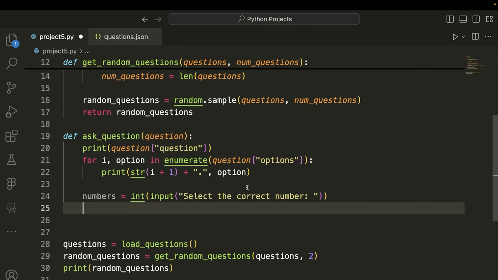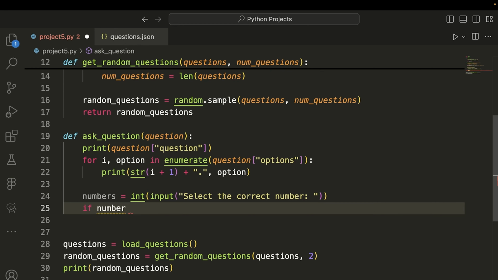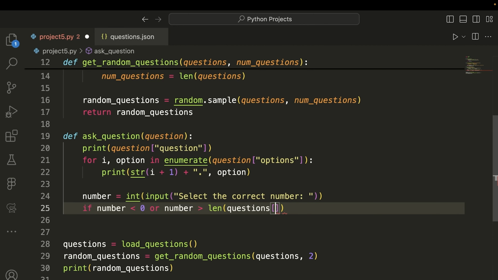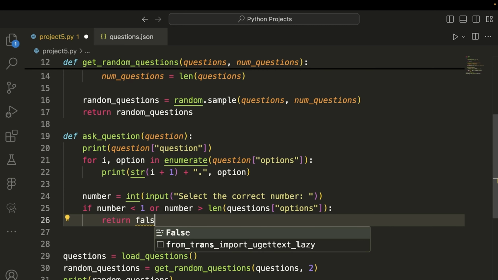And then what we're going to do is make sure this is within the range. So we're going to say, if the number is less than 0, or the number is greater than the length of the question's options, and really this should be if the number is less than 1, because we don't want 0 to be a valid option, then we're just going to return False.